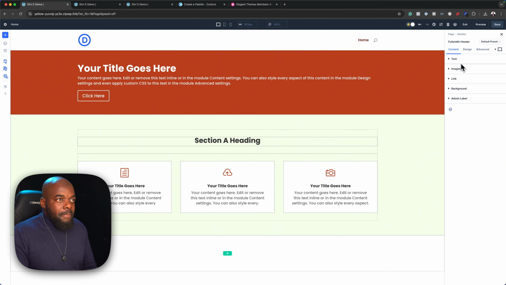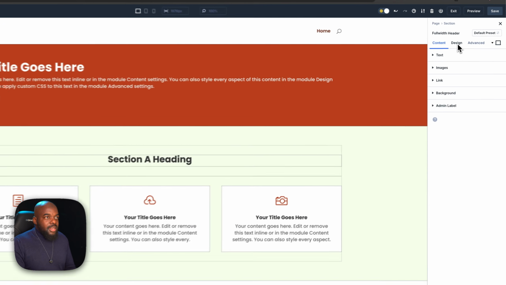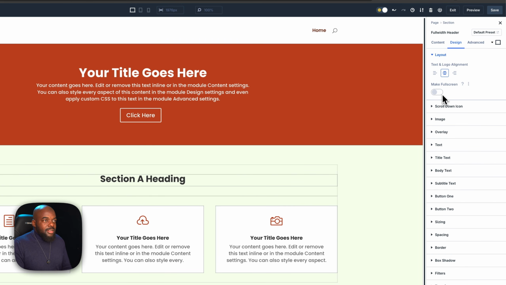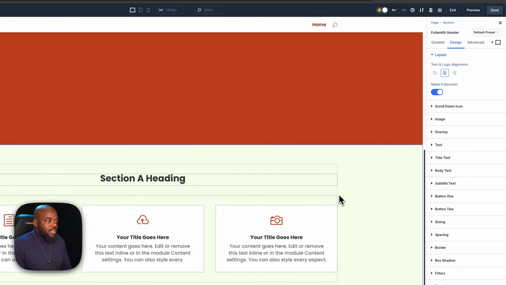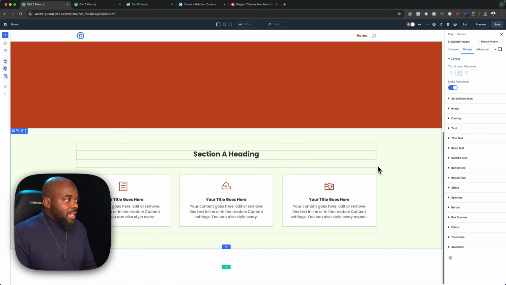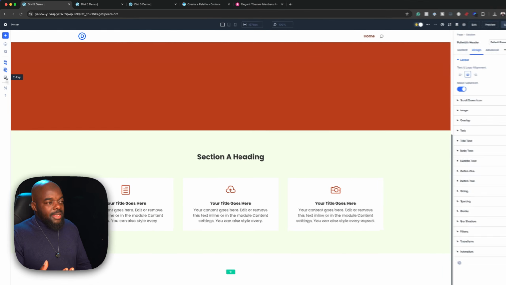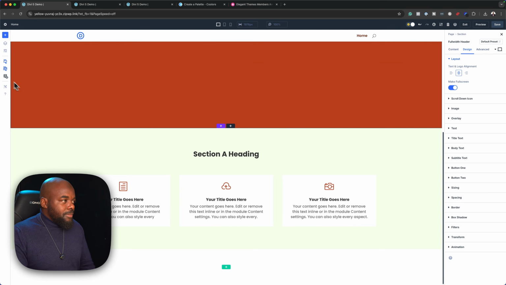So let's say I want to start adding my content. I can go to my design here, layout. First of all, I can center my text. I can make it full screen, so now it's covering the whole screen. At any point, you can come over here and remove X-ray if you want to take a closer look at your design. And now you can see it looks much better.